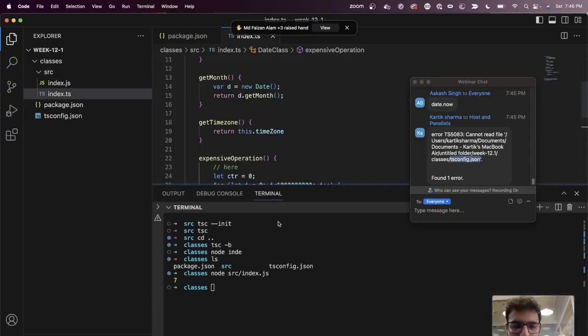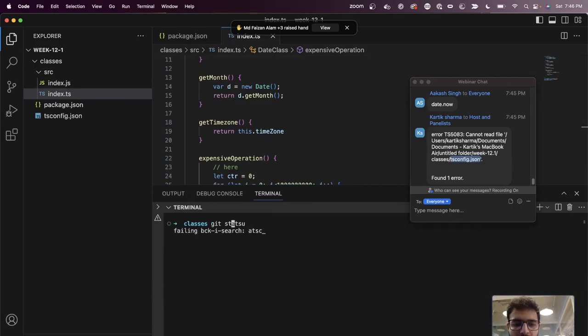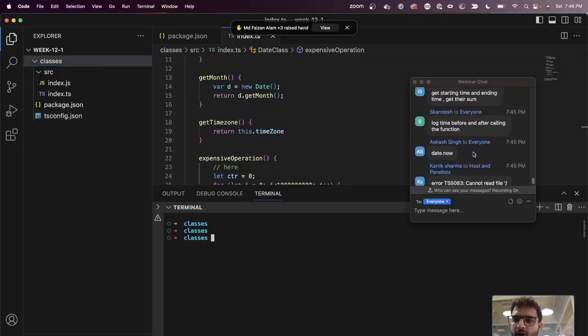So maybe run tsc --init in the classes folder and you should be good. You should see a tsconfig here, only then will it work. Date.now, that is correct. Log time before and after calling the call, that is correct.